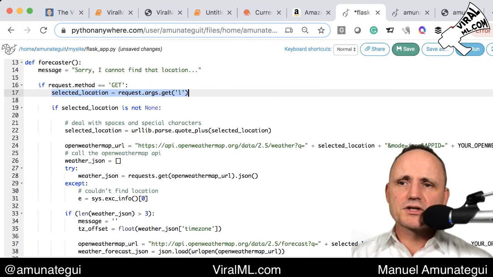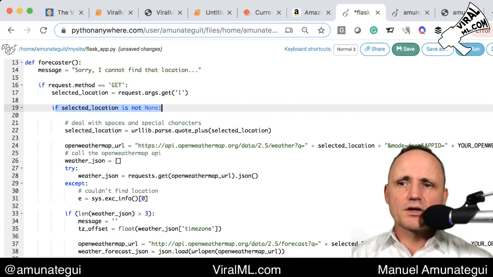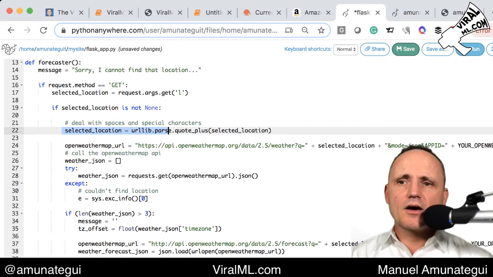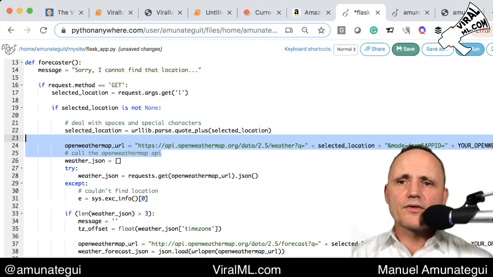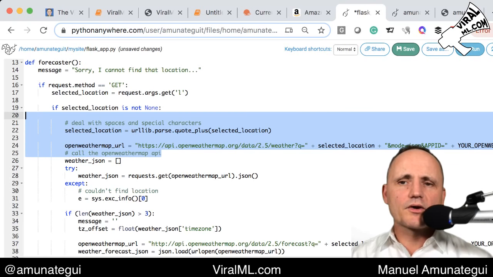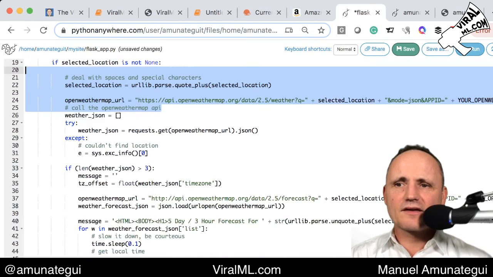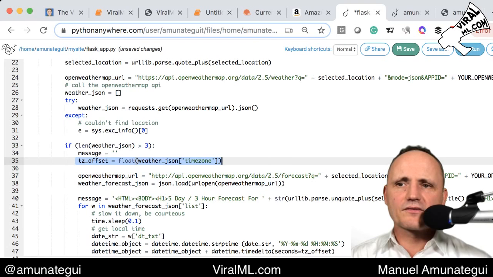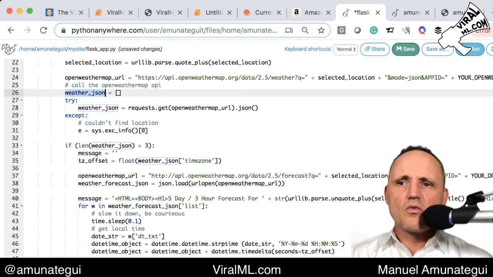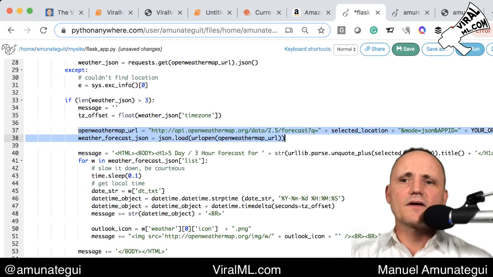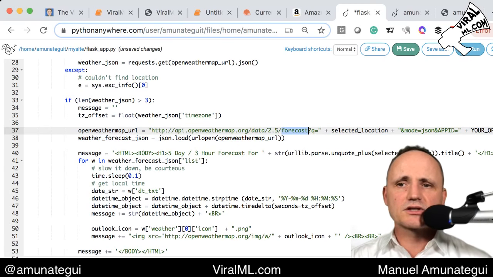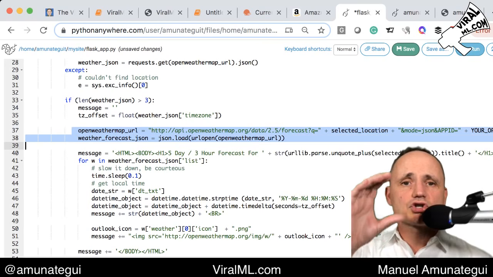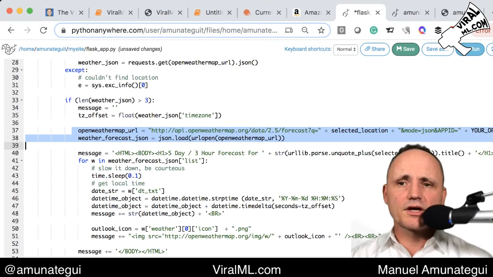So we get the location. We make sure there's a location, it's not none, and we then grab the weather. We call the weather REST API call to get the time offset. Once we have a time offset, we save it in memory right here. That's how we get the time offset from the weather JSON. Once we have it, then we call again the same REST API, but not weather this time, but forecast for the same location. And now we're going to get that huge chunk of JSON with all locations.